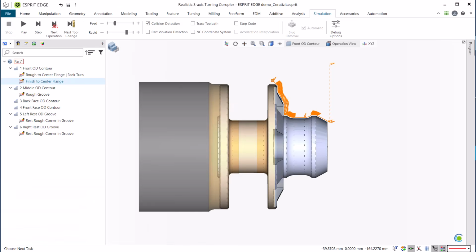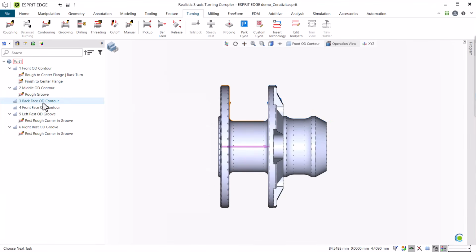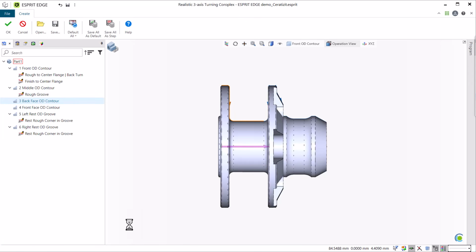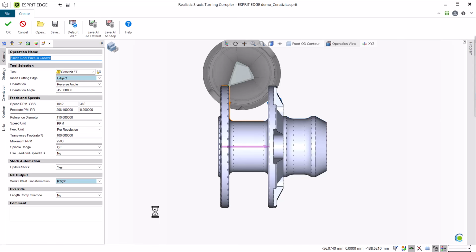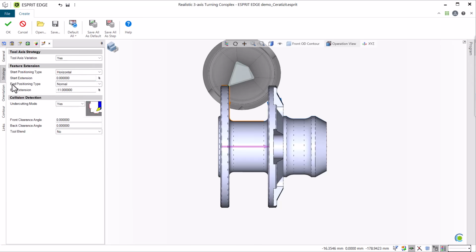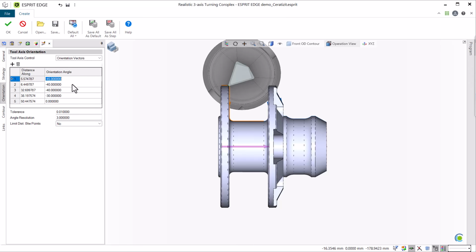Now that you've seen how this finishing strategy behaves on the OD, we'll apply the same approach to the grooves. I'll start by selecting the back face OD contour feature and applying another contouring operation. When the operation opens, you can see that the tool, cutting edge, and cutting conditions are already defined. Everything on the General tab is pre-selected for this pass. I'll move briefly to the Strategy tab just to show that the same options, including tool axis variation, are already enabled. From there, I'll go to the Orientation tab.